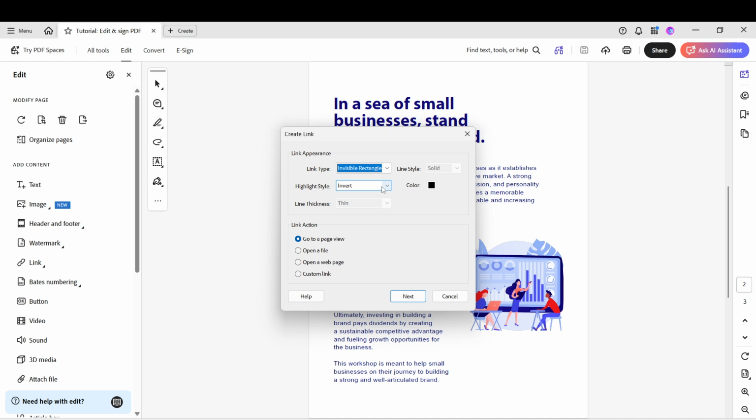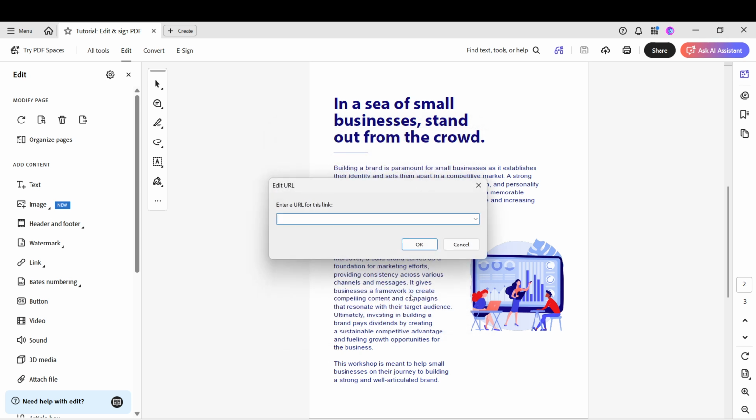If you prefer a visible cue, choose Visible Rectangle and adjust the style, thickness, and color so it matches your document's design. Under Link Action, select Open a Web Page. This tells Acrobat that clicking this area should launch a browser and navigate to a specific URL. Click Next to proceed.